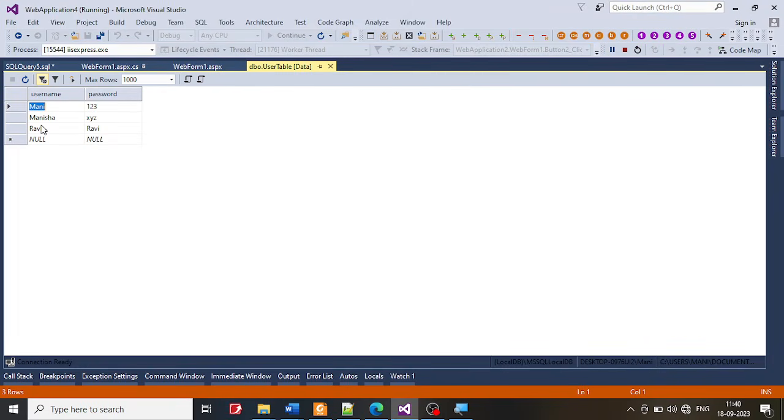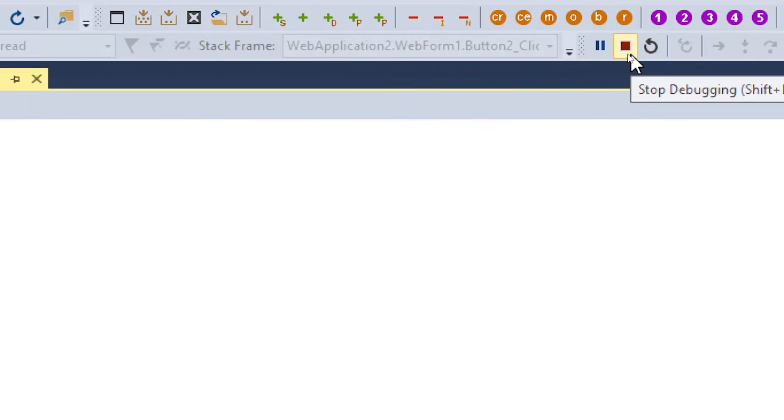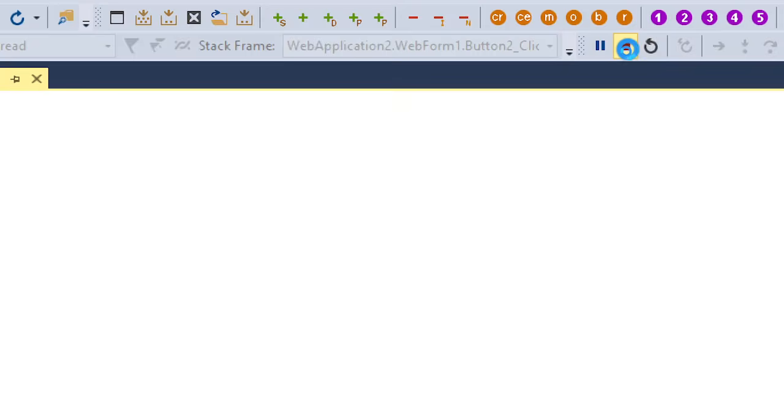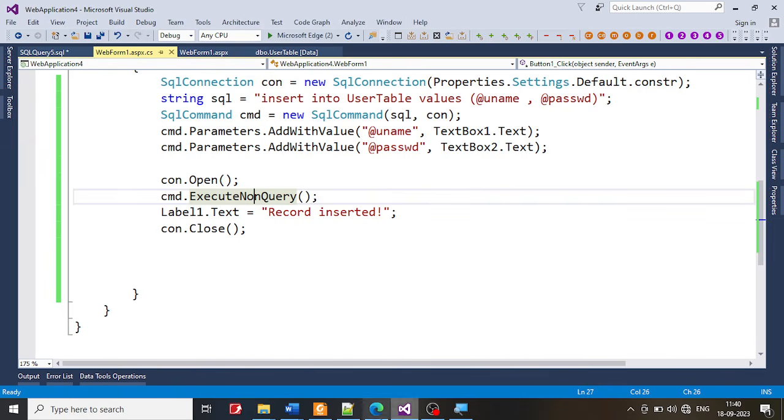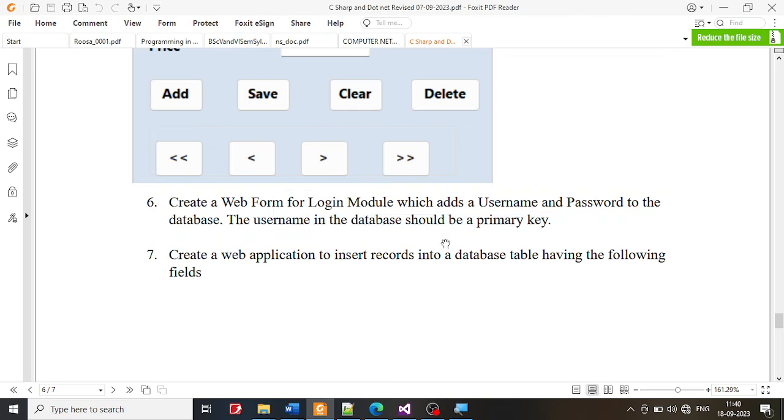However, what is bad about it is that the question has a very different thing to be done. In order to stop this execution, always remember, if the program is running, you will not be able to edit anything. To stop it, you just click on this red color button, stop debugging, and it's going to stop it. Okay, so that's done. Let's look at the question here. The question says the username is primary key.